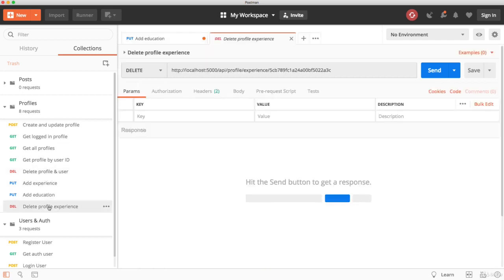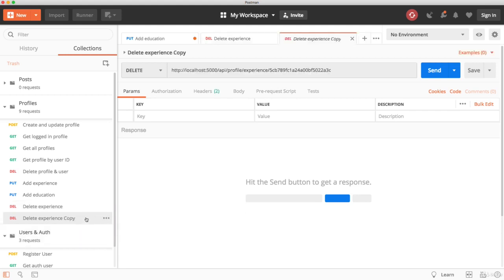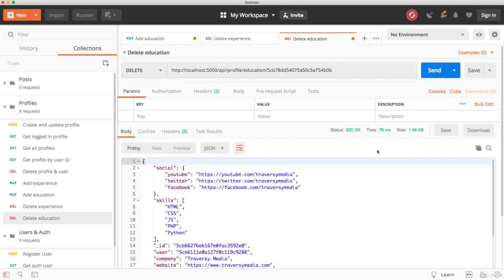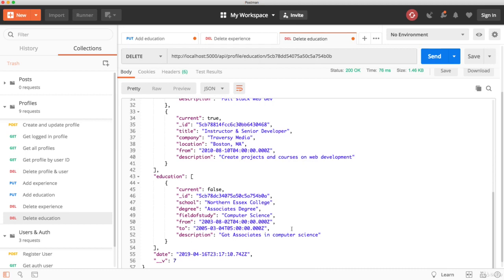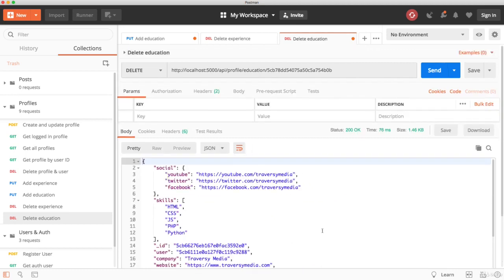Let's duplicate the delete. Actually, I'm going to rename that to just delete experience. Okay, and then I'll go ahead and duplicate it since it's very similar, and we'll rename it. So we'll say delete education. And for the URL, we're going to do profile/education and then paste in that ID. And let's try it out. We'll send, gives us our profile back, and you can see that that education was deleted from the array. All right, so pretty easy.